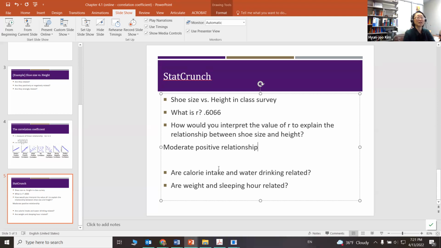Just for fun, I added a couple more examples here that you can play with: calorie intake versus water drinking, because those variables are in your StatCrunch as well, and weight and sleeping hours. So you do the same thing, find out what the R is, and think about how you would interpret the values. I will actually leave it up to you. And this is the end of 4.1.